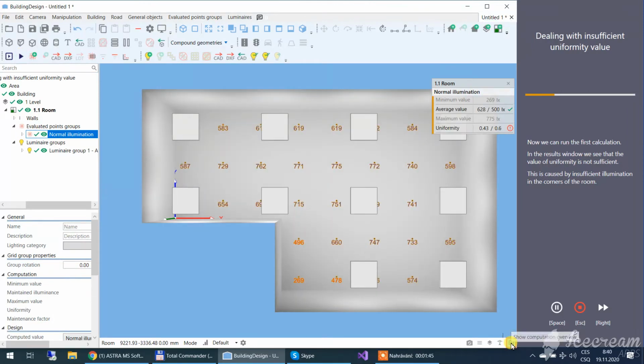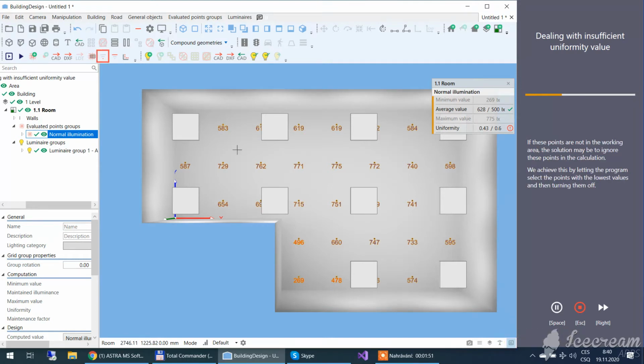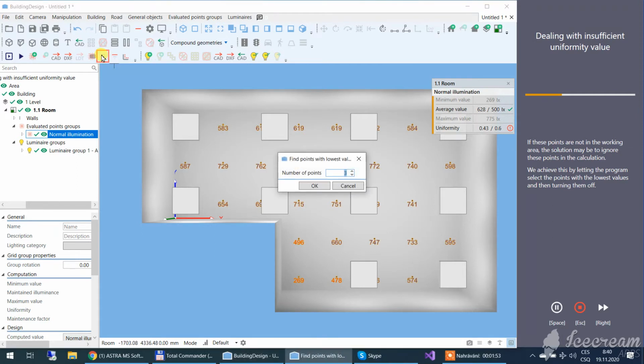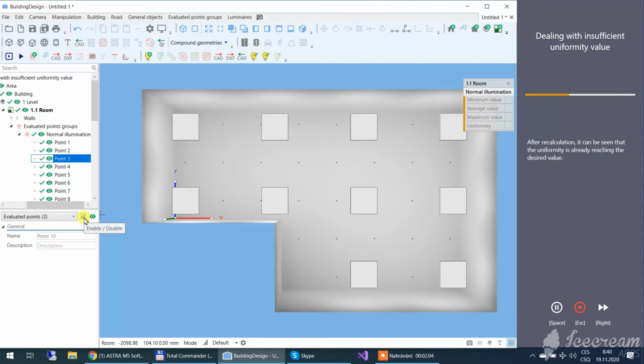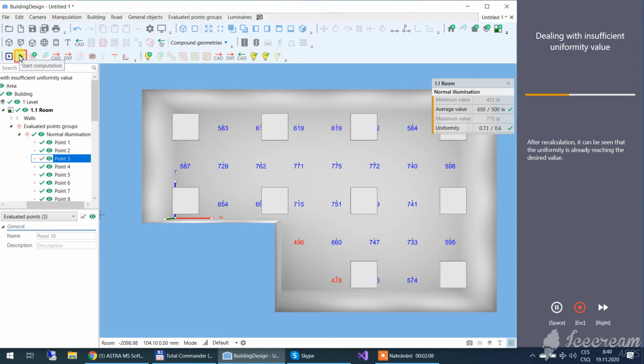This is caused by insufficient illumination in the corners of the room. If these points are not in the working area, the solution may be to ignore these points in the calculation. We achieve this by letting the program select the points with the lowest values and then turning them off. After recalculation, it can be seen that the uniformity is already reaching the desired value.